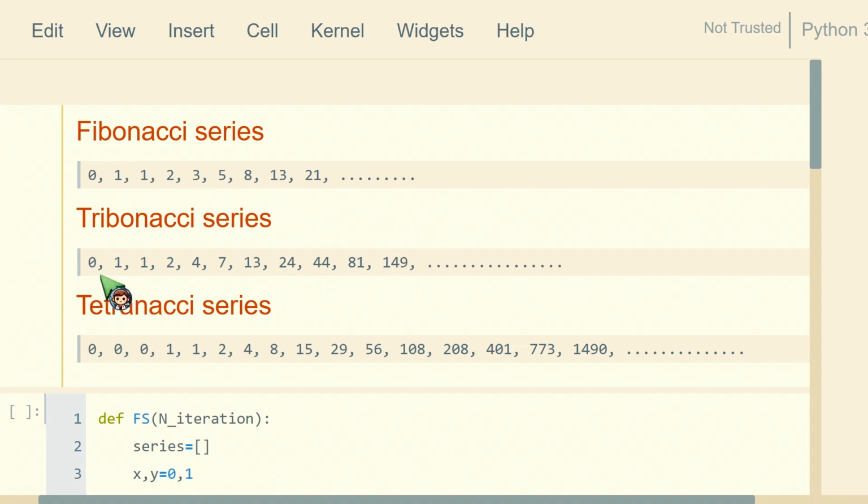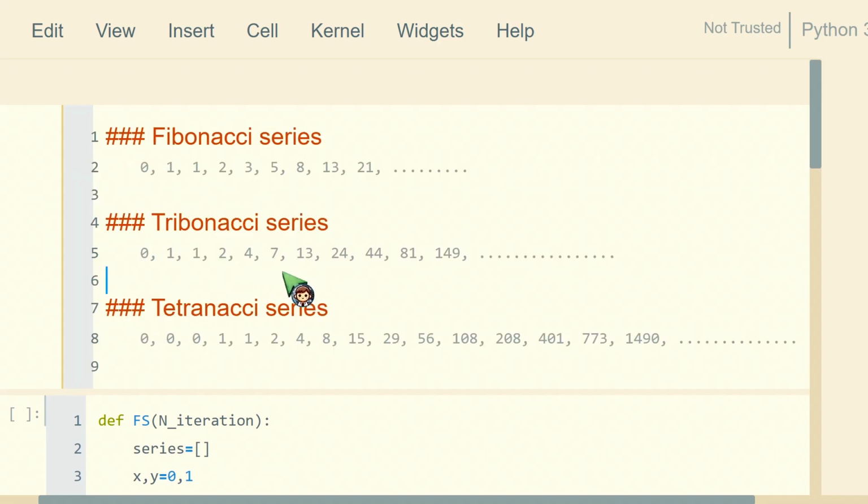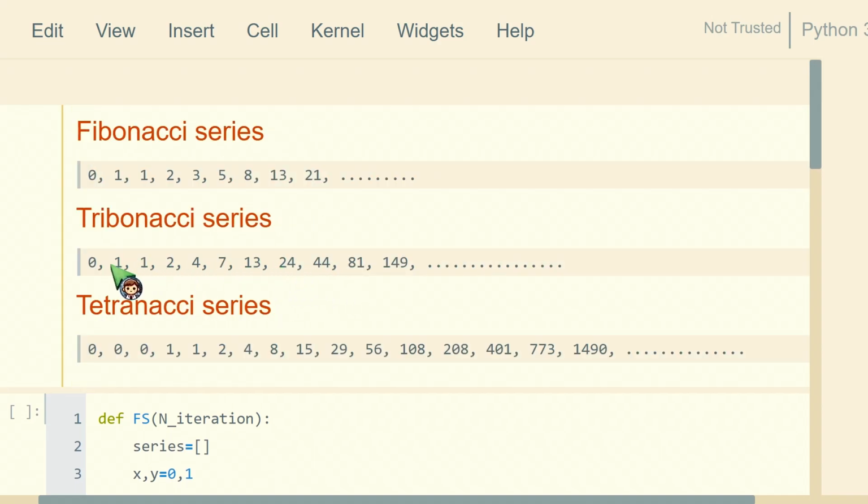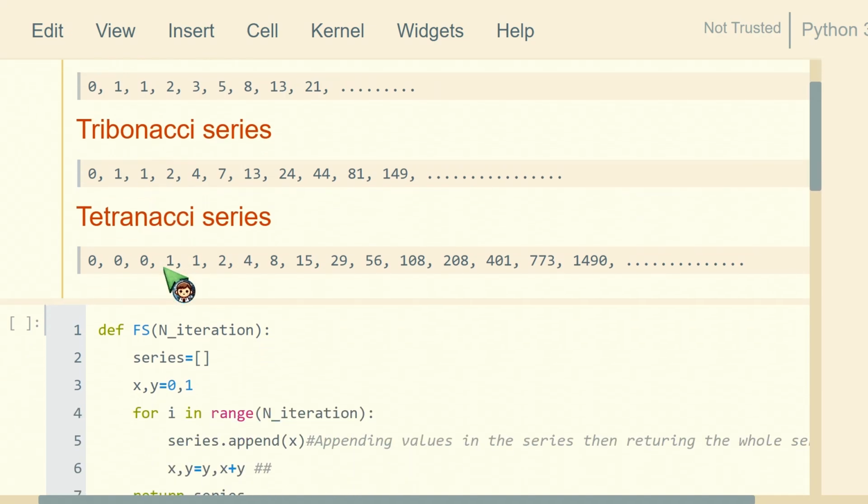In the Tribonacci series, each number is the sum of the previous three numbers. For example, 44 is the sum of 7, 13 and 24. And we start with 0, 1, 1. While in the Tetranacci series, each number is the sum of the previous four numbers. For example, 15 is the sum of 1, 2, 4 and 8. And we start with 0, 0, 0, 1.